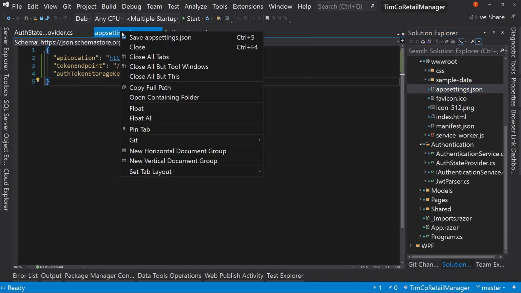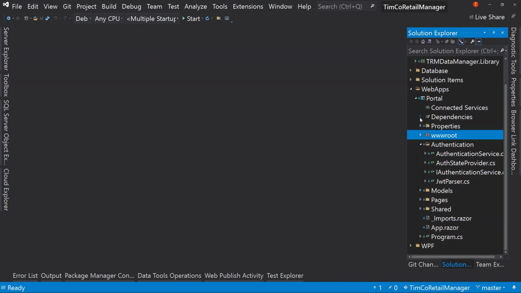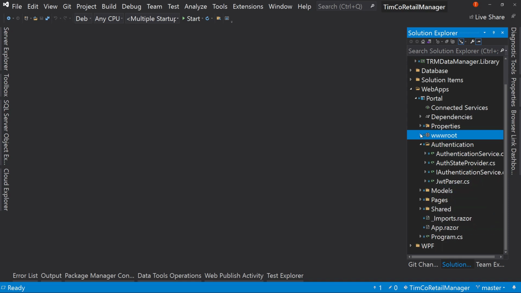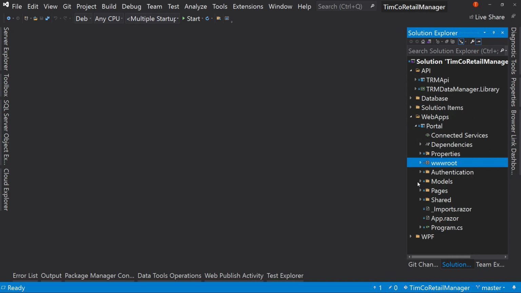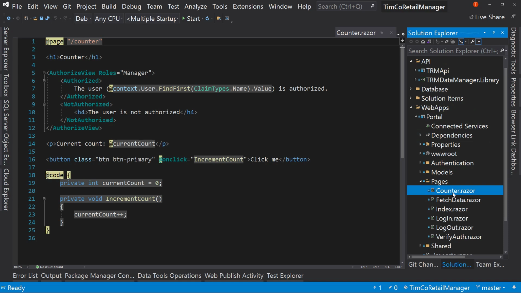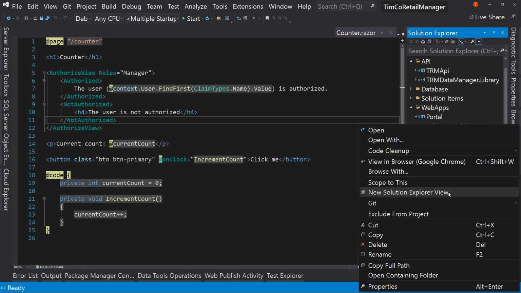So let's close out all of this. And right now we've never really cleaned up our project. So we still have some sample stuff laying around. For example, in our pages, we have the counter page, which we don't need. Now we've tested that out using the claim types to see if they're authorized or not. That's cool, but we don't need it anymore. We have the verify auth page, so we can delete this.